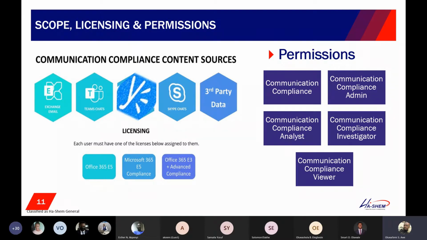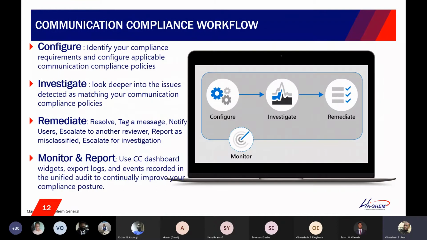And the license is the same as for Insider Risk Management: Office 365 E5, Microsoft 365 E5, or if you're using E3, you have to add the Advanced Compliance add-on to it. And for permission, like Insider Risk Management, global admin permission is not sufficient for you to perform communication compliance or auditing. So you have to be assigned an extra role, Communication Compliance or Communication Compliance Admin, or any other based on the function that you want the user to perform.